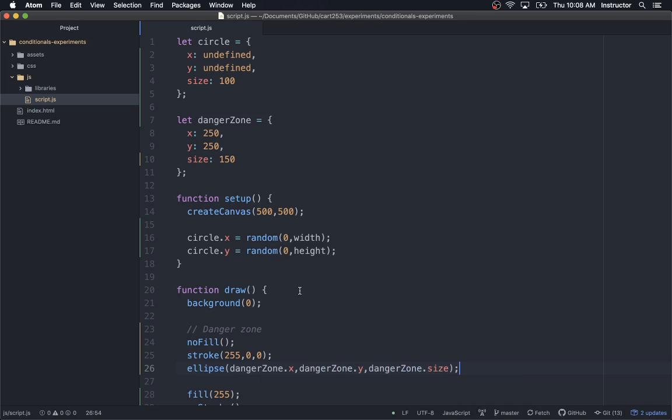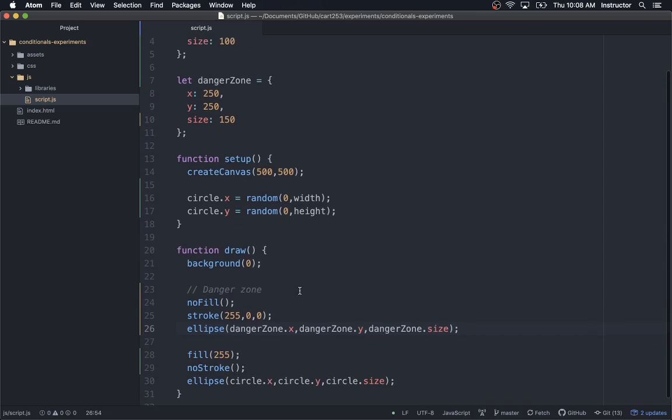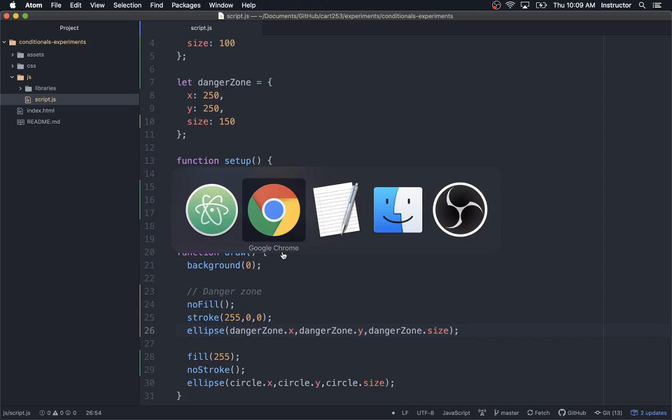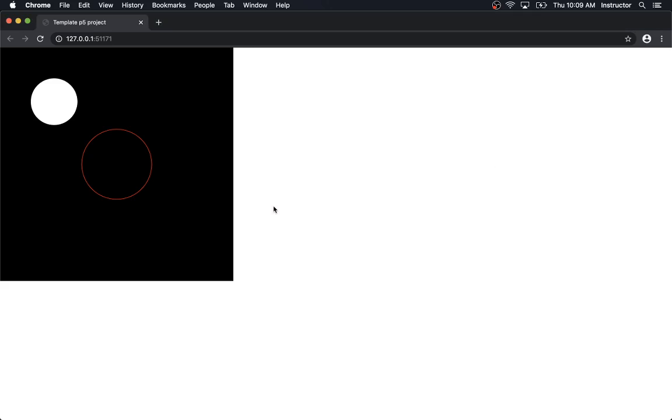Okay, so now we have a slightly, I don't know, it's not a more complicated program, but we're drawing something else, and we have a more complicated idea, right? Which is that now there's this danger zone in the center of the canvas, 150 pixels wide. It's red, and we don't want our circle in there. And we succeeded this time, right?